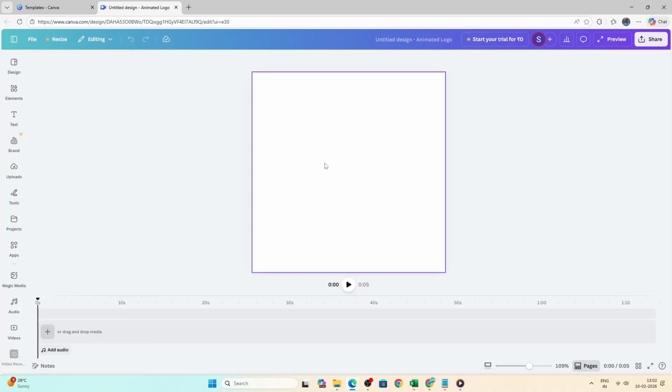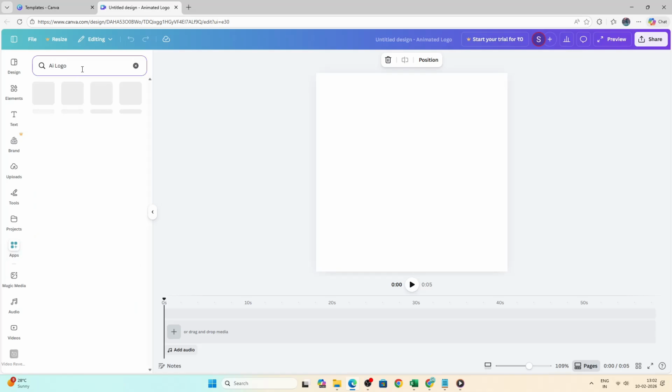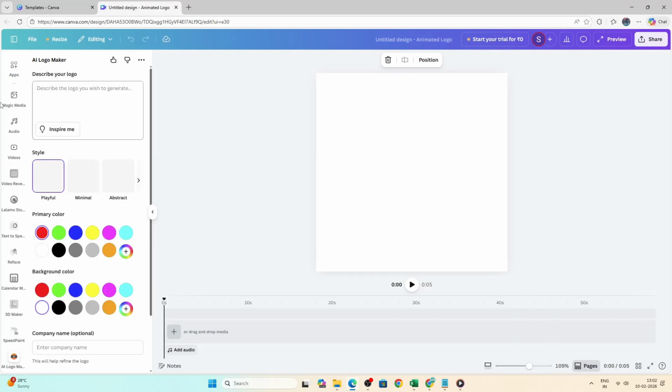Next, look over to the left sidebar and click Apps. In the search bar, type AI logo or select Magic Media. Both options connect you to Canva's AI tools for generating logo ideas. Once inside, you'll see a prompt box. This is where clarity pays off.